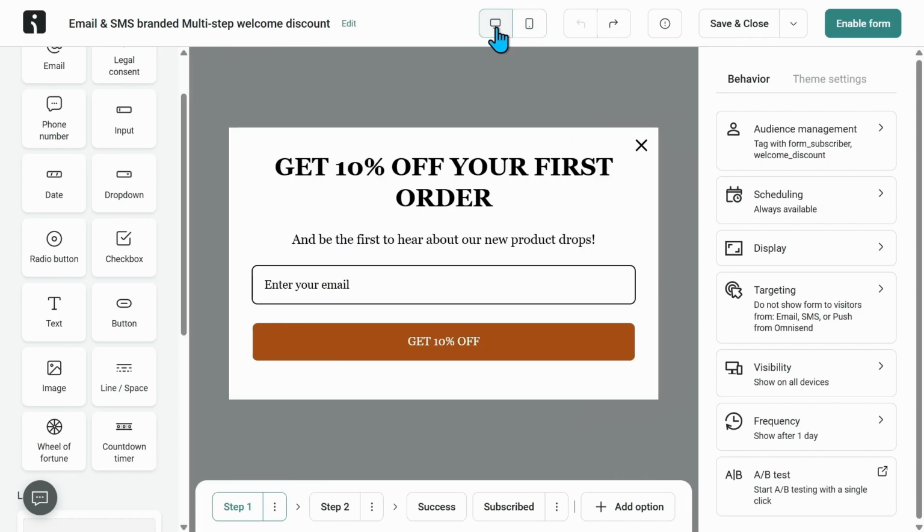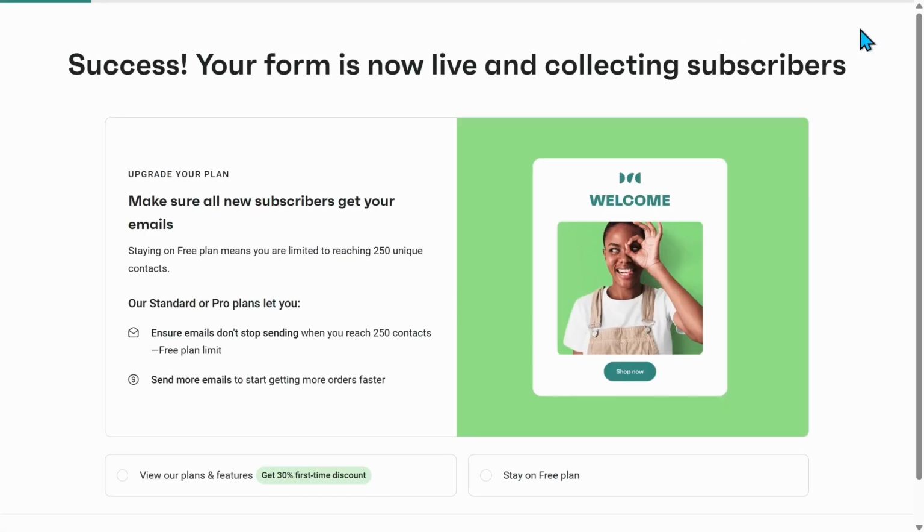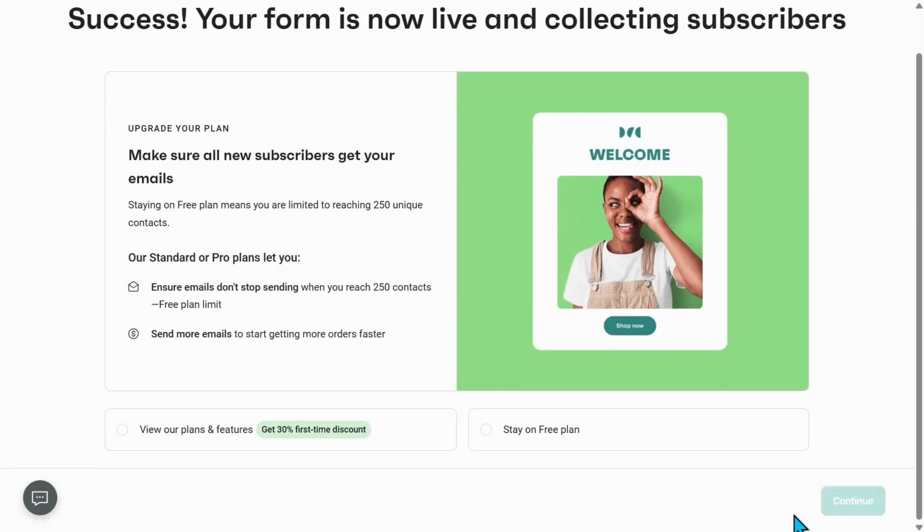When you're happy with everything, it's time to go live. Look for the Enable Form button in the top right corner and click it. And that's it. Your first pop-up is now live and collecting emails.